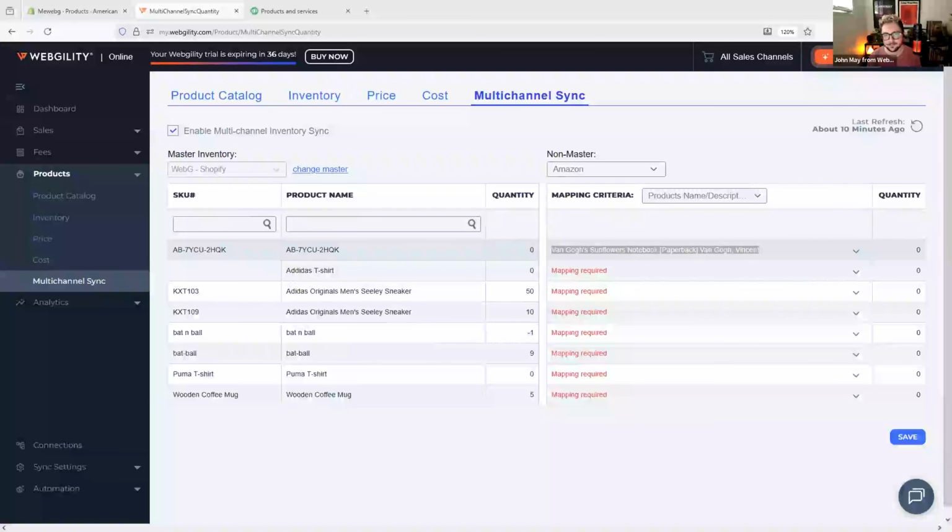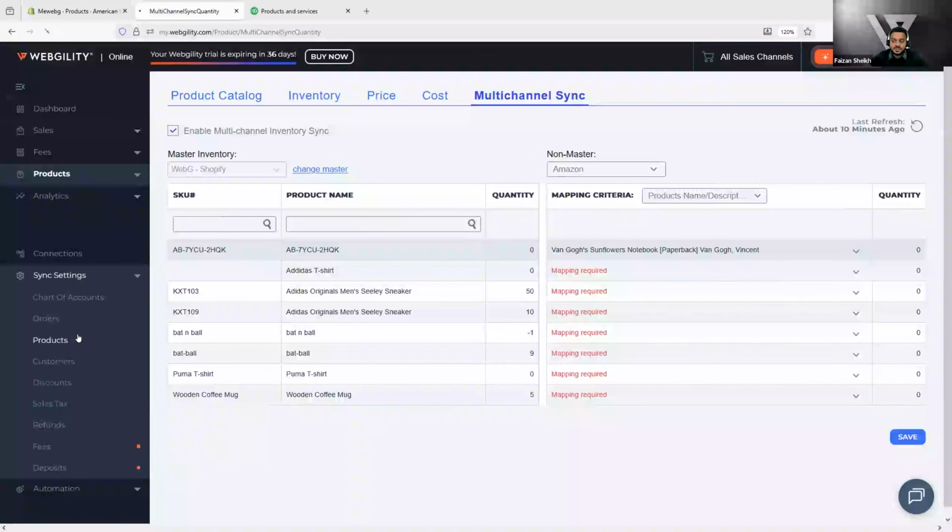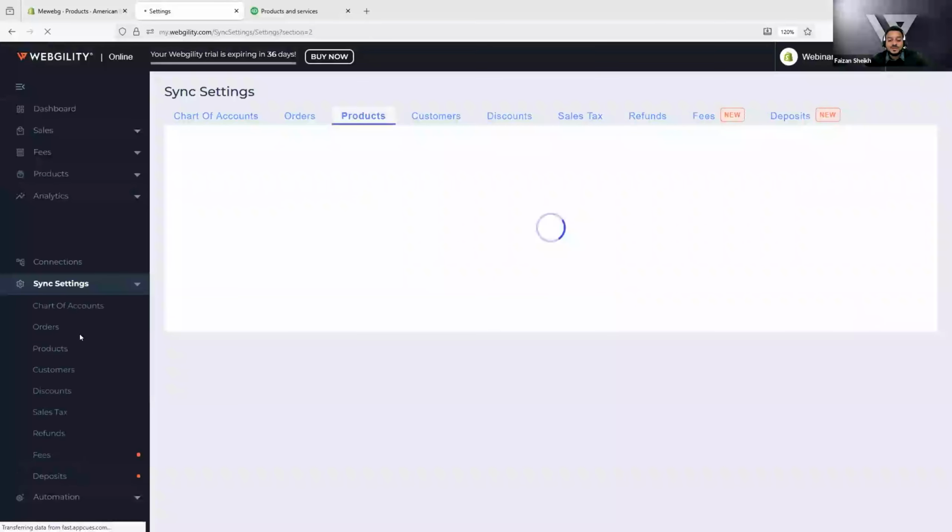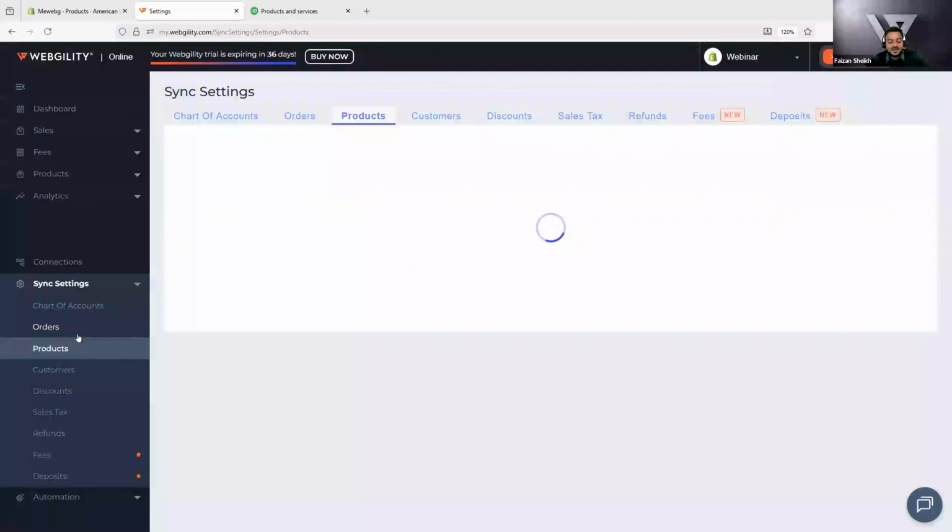Yeah, good question. Right? So now, this is all about the product module. Now let me just go to the product settings. This is something we need to configure before we start operating this application, so Webgility is aware how to identify the inventory.